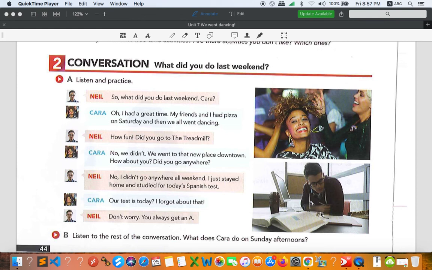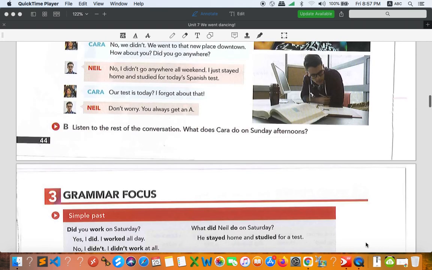And when you finish the first part, you can move on to the second part and answer the question: what does Carl do on Sunday afternoons? Afternoons with an S means every afternoon, okay? So you need to find out the answer. You can refer to the listening audio that I attached, and try to get the answer for that one. All right, so that's it for this session.